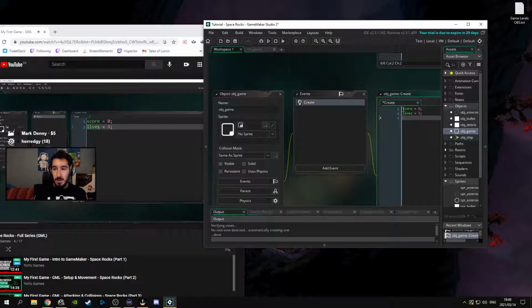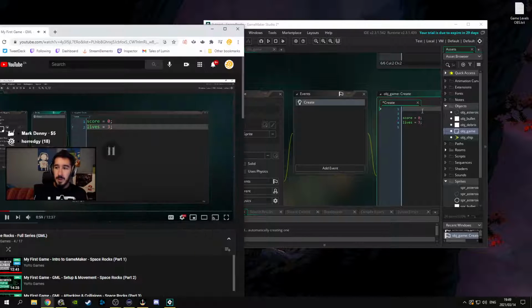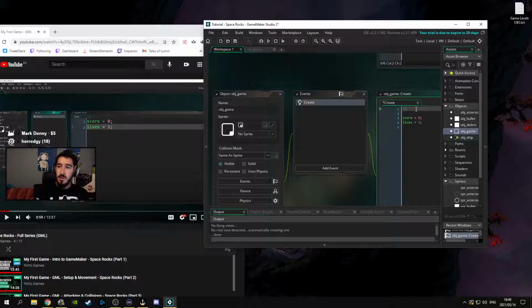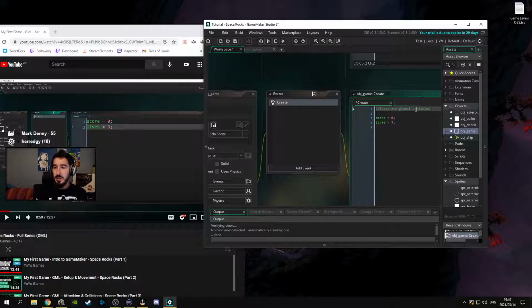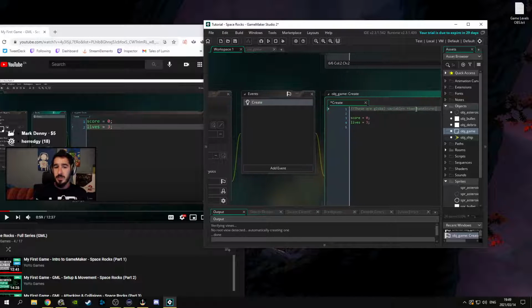So now that we've set those two up, let's go and draw them to the screen. So let's go into the draw event. You can press a slash to comment. These are global variables that handle score and lives.